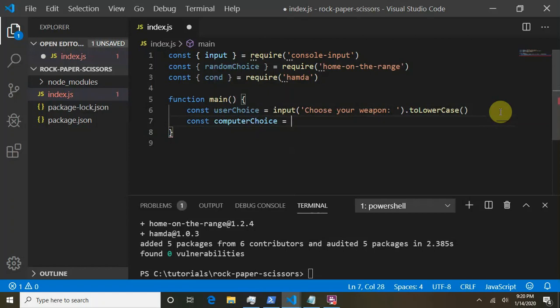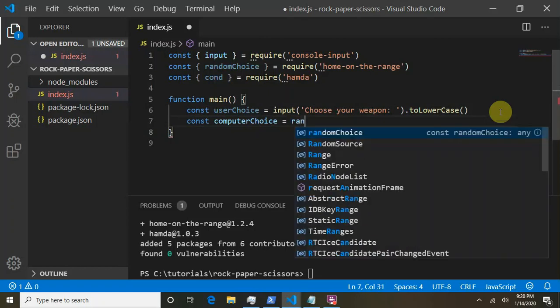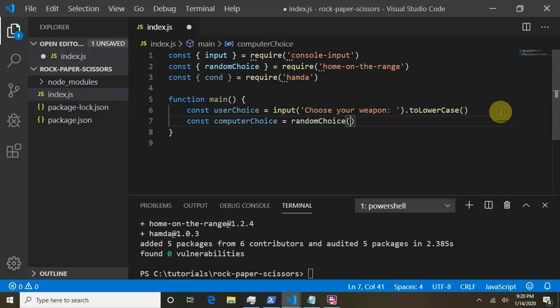And this is where we're going to use our randomChoice function from home-on-the-range, randomChoice. And again, that takes in an array. And our array this time is going to be our 3 possible choices a computer could have: rock, paper, or scissors. And that's it for that. So randomChoice will pick one of these 3 at random and return it to this variable computerChoice. Great. So now we have those.